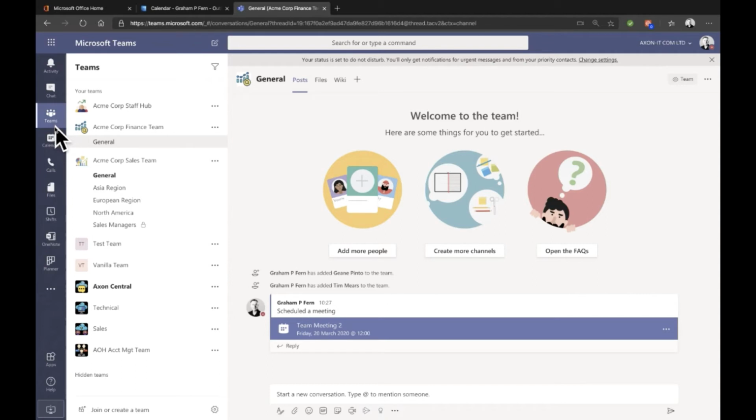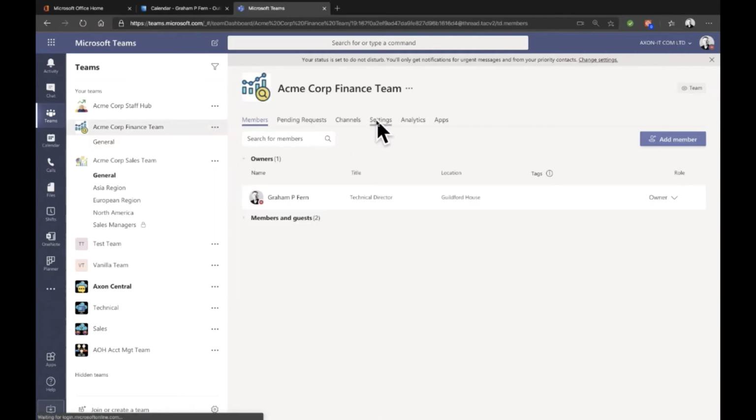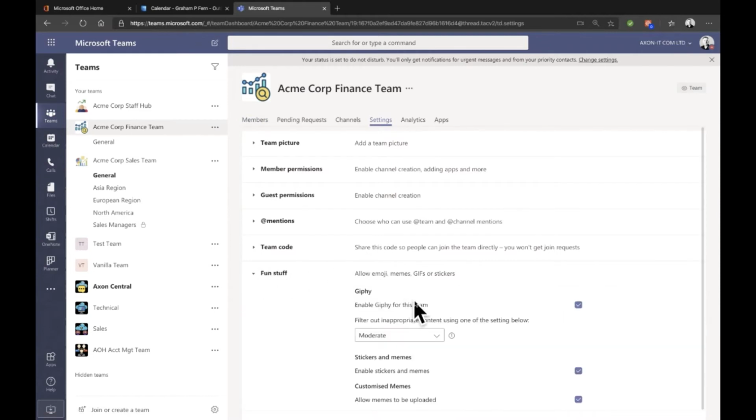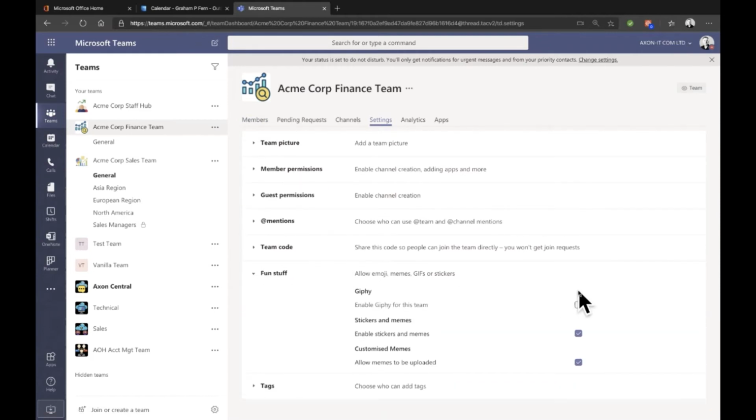So let's now talk over how I deal with the information that's in here, because people are going to start chatting to one another. You can impose restrictions on what people can and cannot do. Down at the bottom here, for example, we've got memes, GIFs and so forth. You can limit all of those, and a team owner can do all of that. If you want to, you can take some of the fun stuff, as Microsoft call it, away. So I'm going to take that away. Okay, so they've gone.